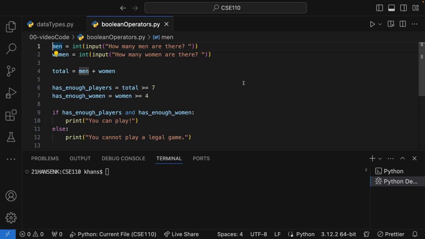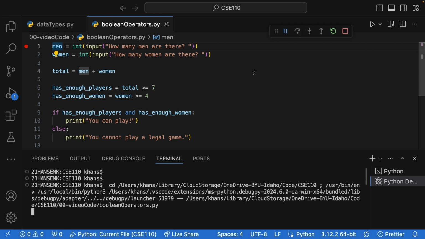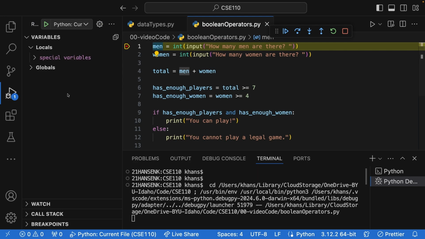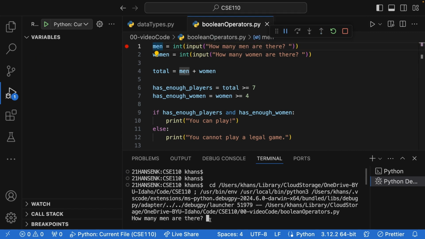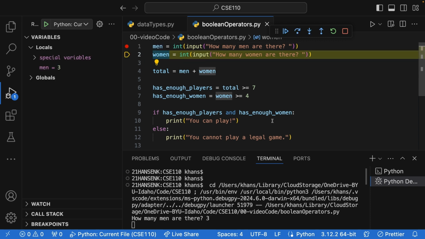And instead of saying women, we'll say has enough women. Now let's run it and see what's going on. We'll use the debugger this time. So let's set a breakpoint on our first line and go ahead and run the debugger on our Python file. Now our debugger window pops up on the left and we can step through and answer the questions as we get to them. So how many men are there? Let's say there's 3.